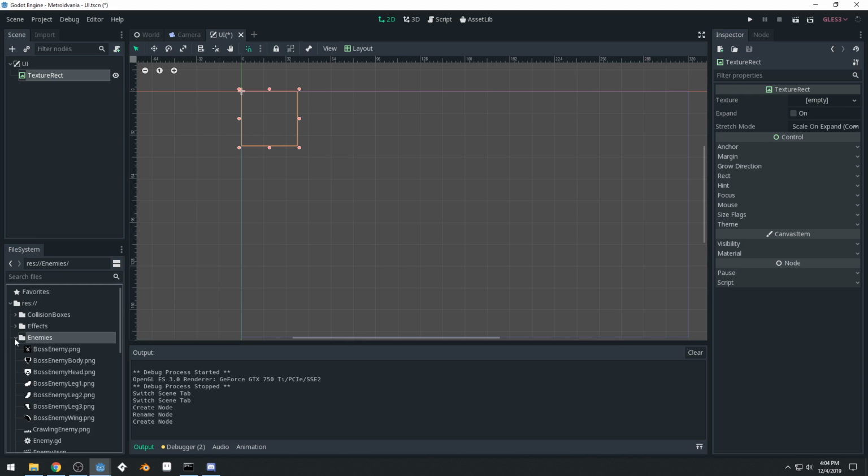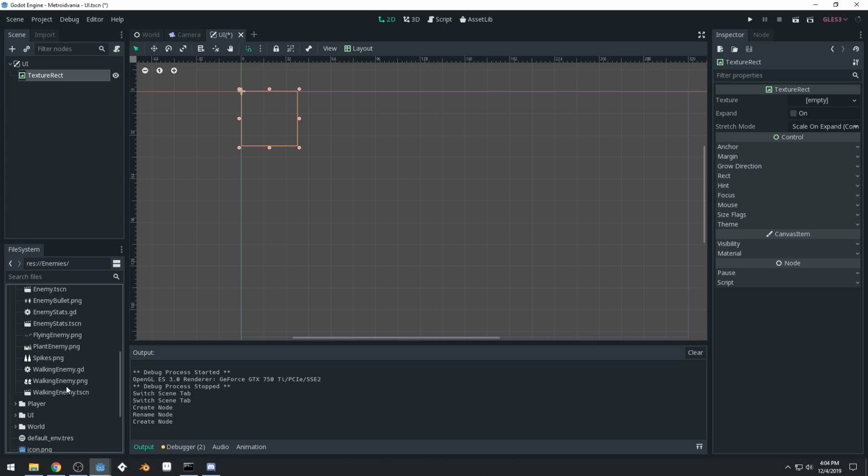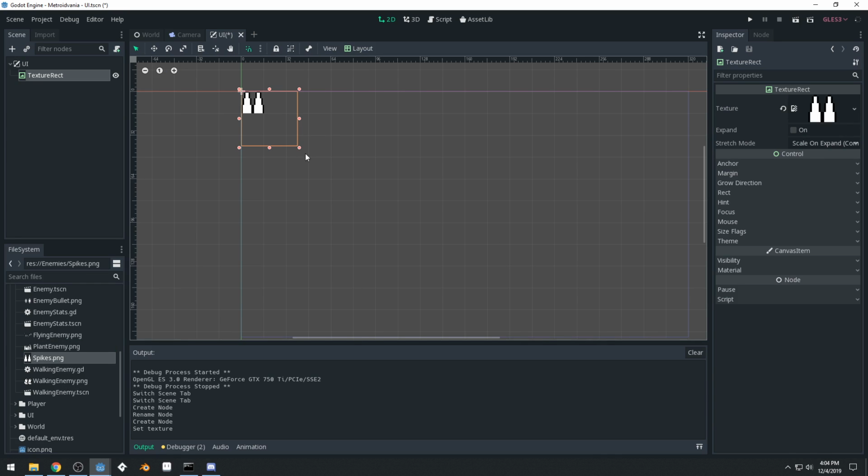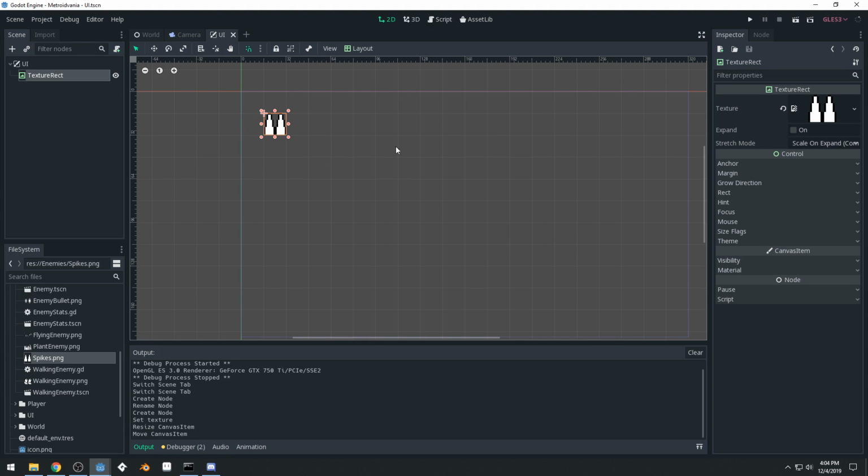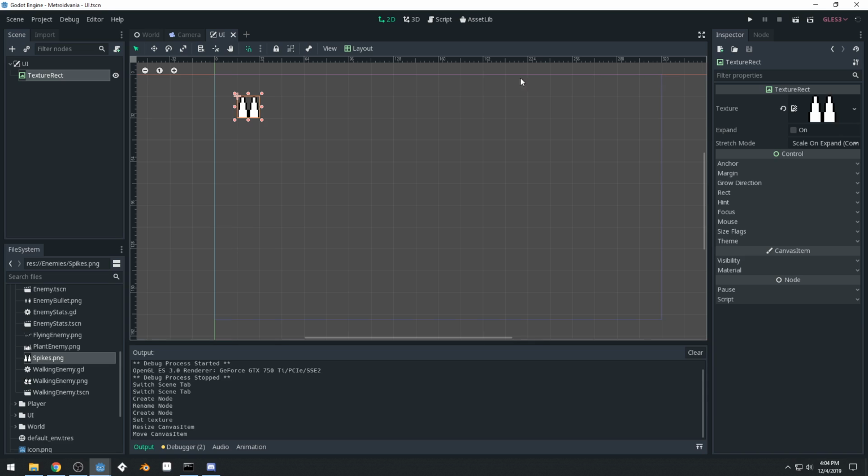But let's say we do a texture rect right here and we stick in, I'm looking at the enemies here, we'll stick in a spike, right? It's a texture rect node. We can stick this wherever we want inside of this scene, right? And this window is going to be basically what's shown, your camera size.